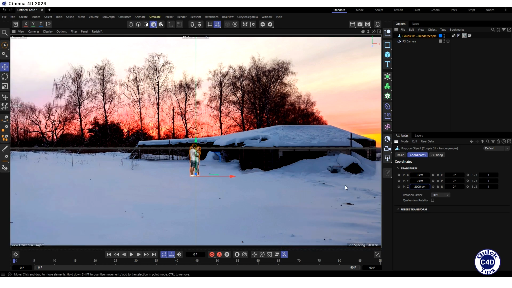This is approximately the real distance from the camera to the house in the photo. If the couple looks like to be near the house, then the camera is set up correctly. If this is not the case, select the RS camera in the Object Manager, go to the Coordinates tab, and adjust the PZ property. In our case, no adjustment is required. The camera is set correctly.